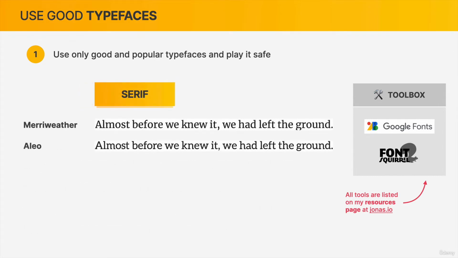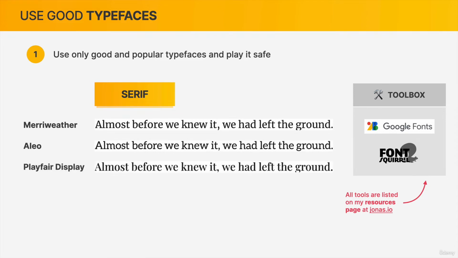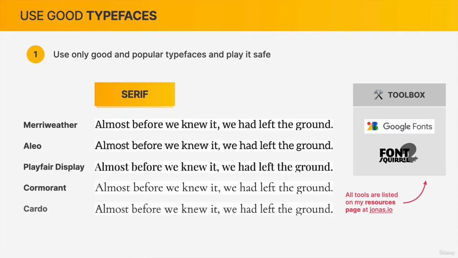Here they are: Merriweather, Aleo, Playfair Display, Cormorant, Cardo, and Lora. And again, they probably all look very much the same, but well, they are not the same at all. These are even more different from each other than the sans serif ones that I showed you.